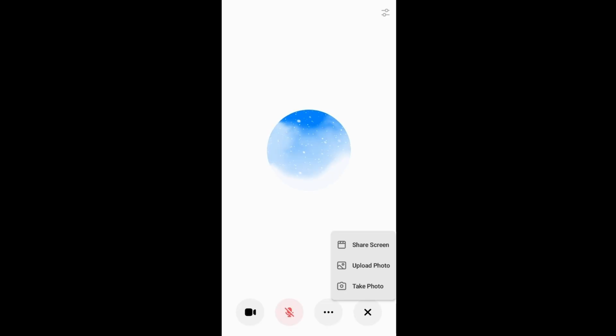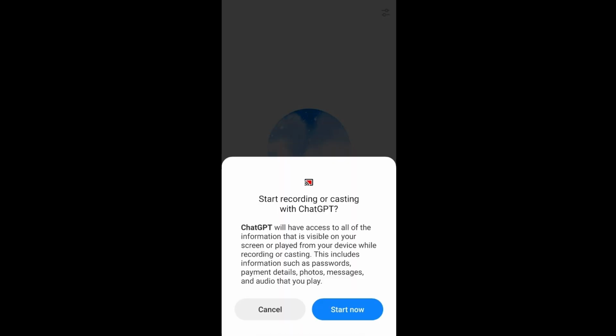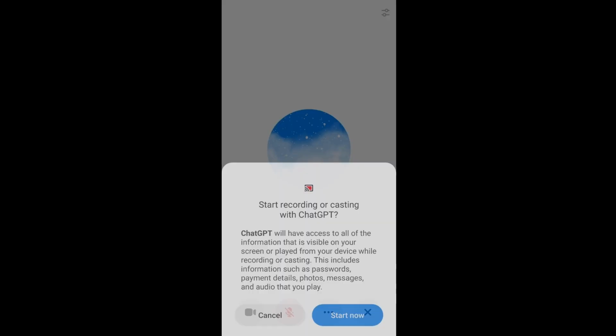So just click the three dots and you'll have the share screen option. Select it and click on start now. And now you'll get the sharing screen indicator, which means that whatever is being displayed on your phone is accessible by ChatGPT. Let me just go to the notes and ask ChatGPT a question.